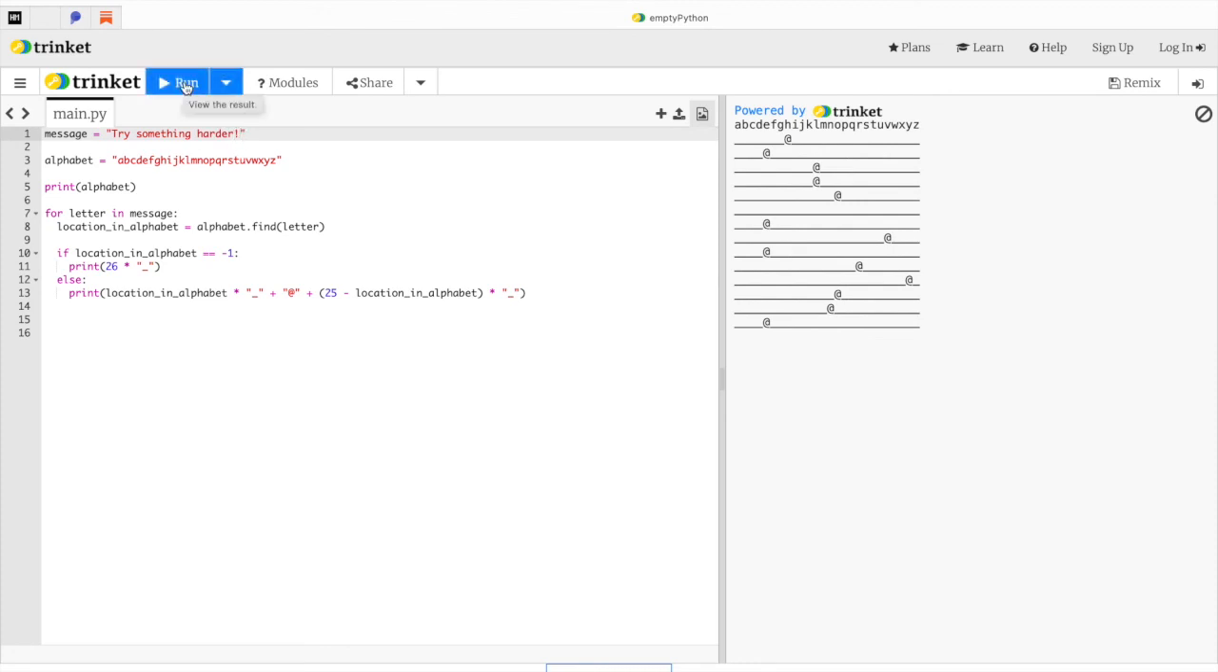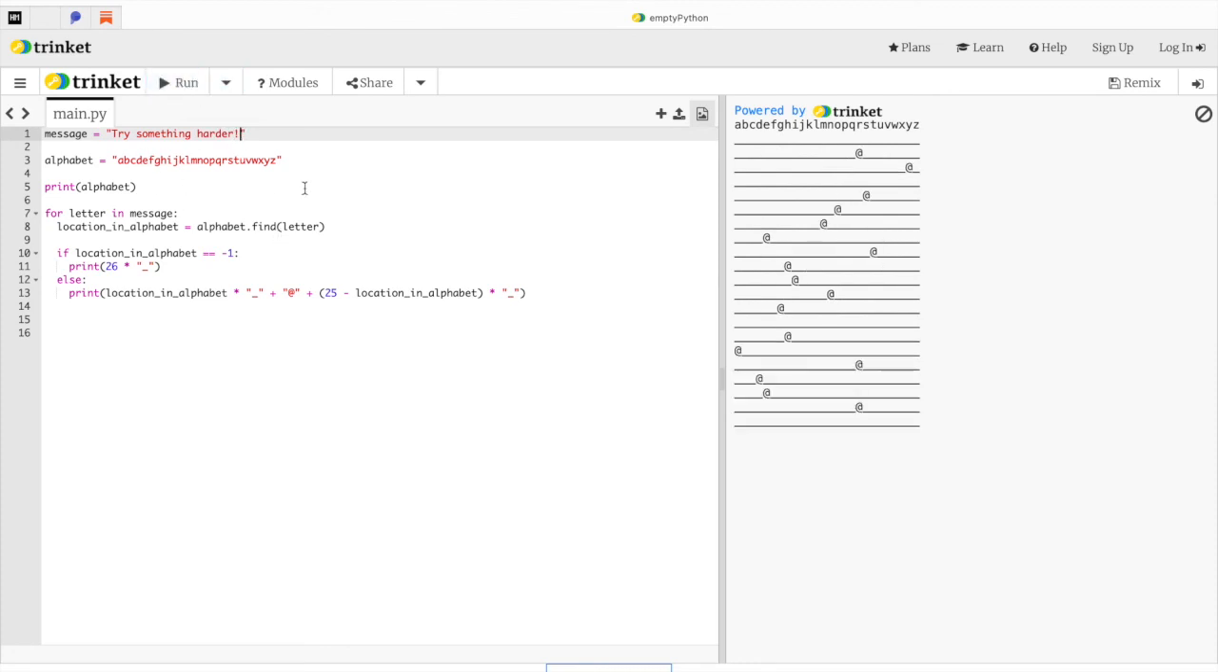And let's run that. Try something harder. Let's have a look at this. So I've got an empty line, and that's a bit strange. And then I start with the letter R and then Y. So it's lost the letter T. Why has it lost the letter T? Let's have a look at this. Well, it's because I made it a capital letter, and there are no capitals here at all.